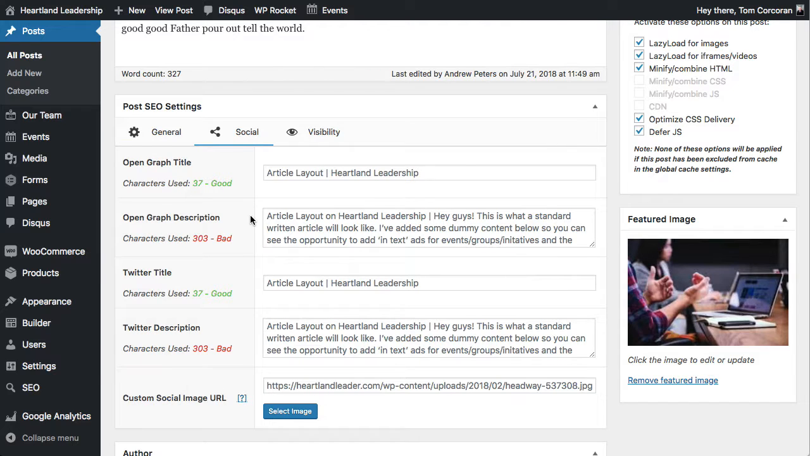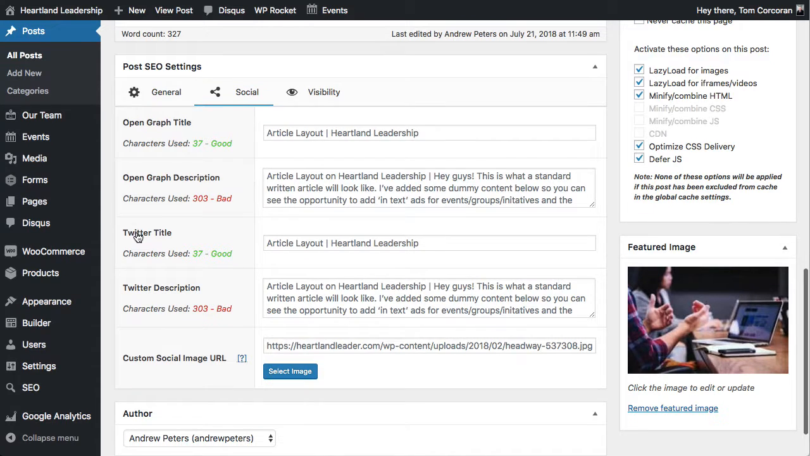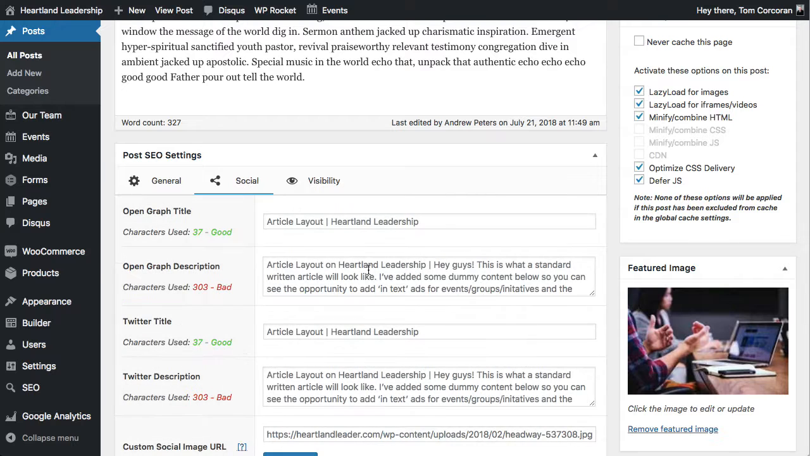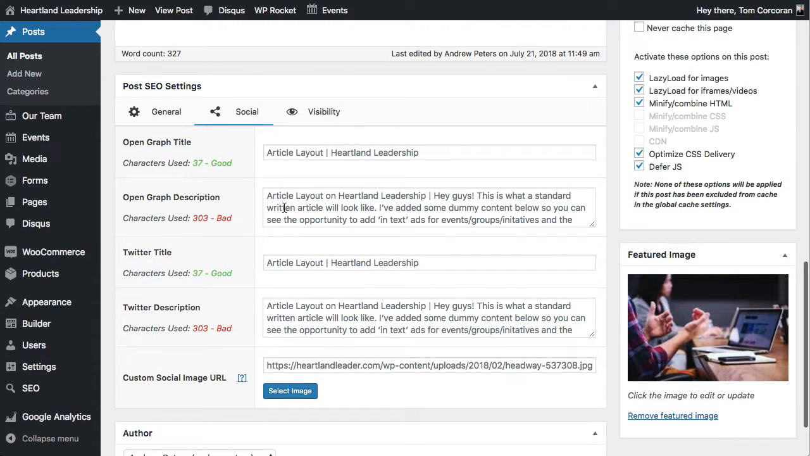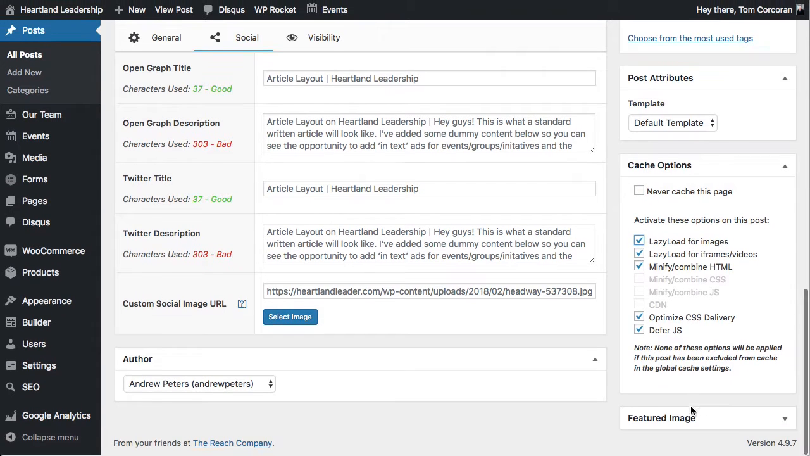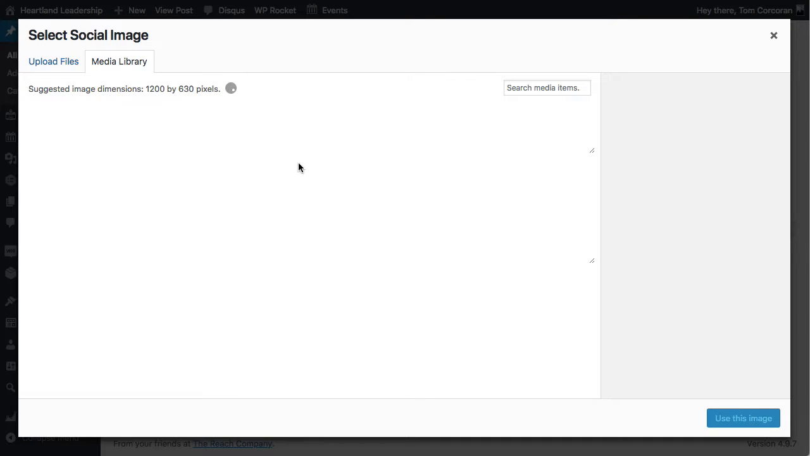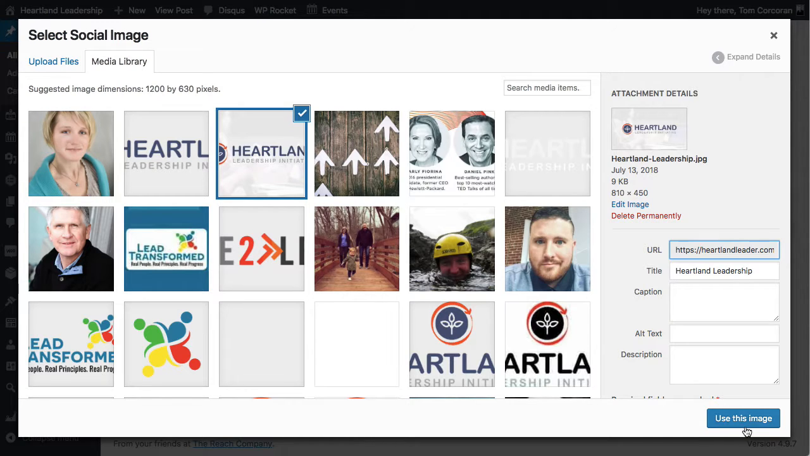Another thing I always recommend doing is checking out the social sharing capabilities. So if you want to have a different title on Facebook, Open Graph is what Facebook uses, or Twitter, you can do that. I generally take the description from here, and if for whatever reason it doesn't translate automatically, I just paste it into here. And another neat option is you can select the image that you want to be seen when your post is shared. Normally it would be this featured image over here that gets shared. If you want to share another image when a post is shared, you can do that here. I'll just select that one.